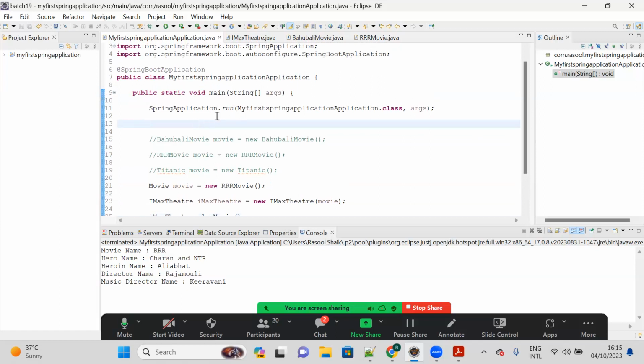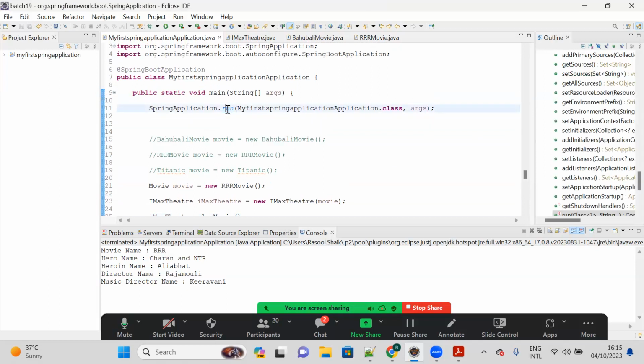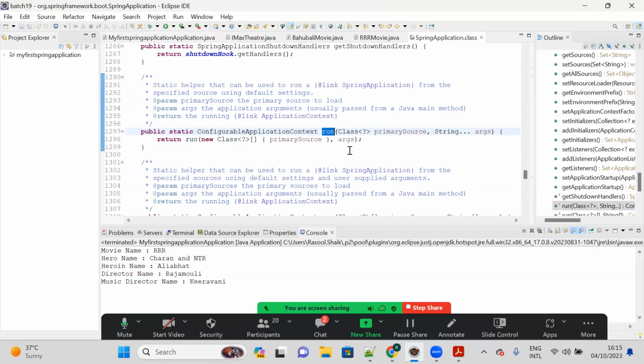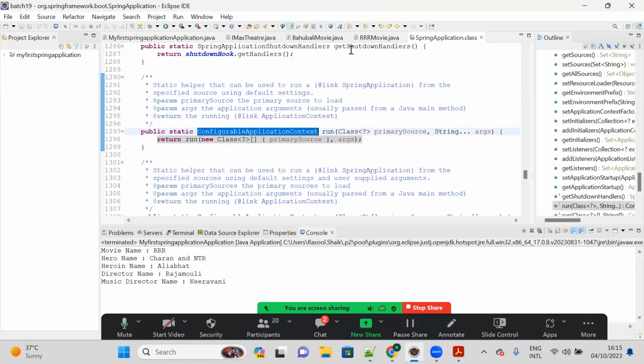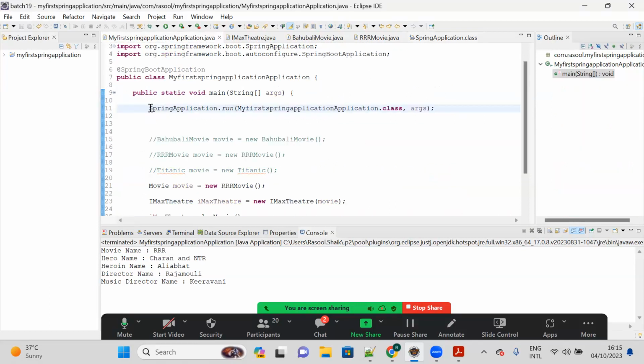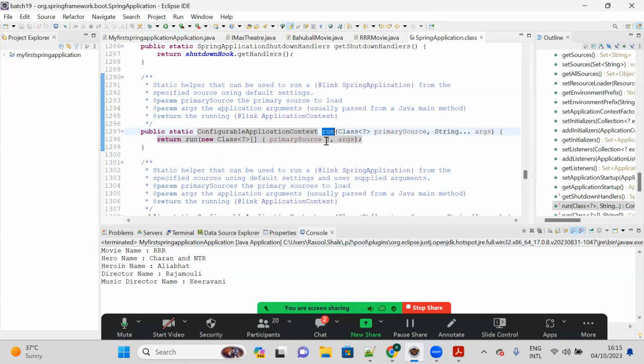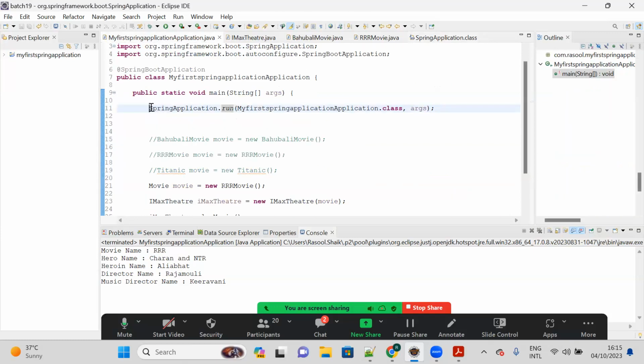Let me explain to you. You can see there is a run method. If you click on this run method, you don't need to bother about whatever code is here. Spring will take care. This is a Spring predefined class. So what is the run method returning? ConfigurableApplicationContext. What is the return type? Just copy this class and go there. The run method returns ConfigurableApplicationContext.